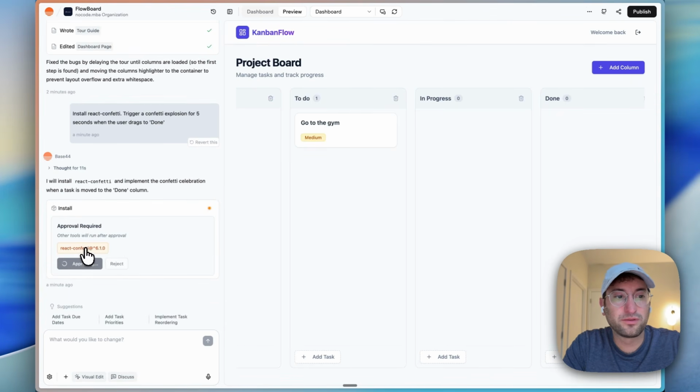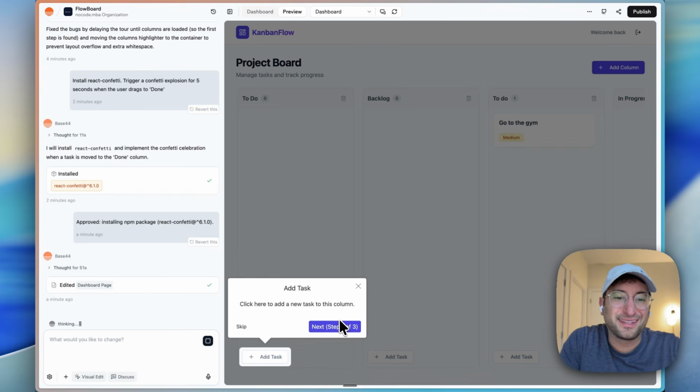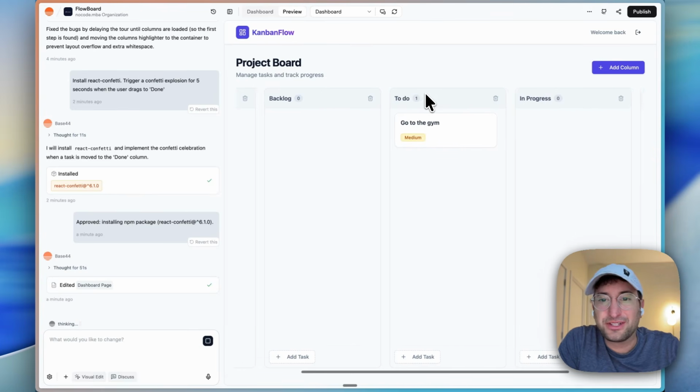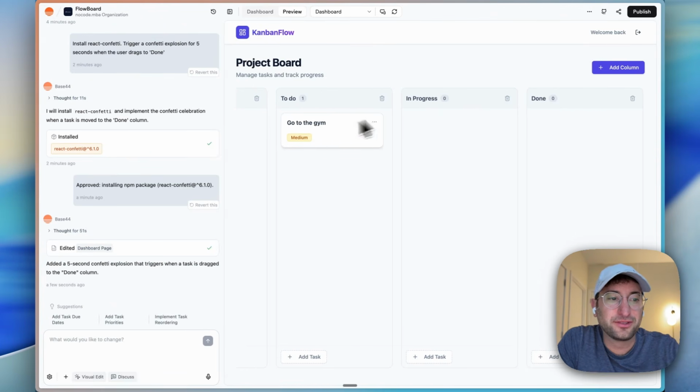So I'll go ahead and approve the React Confetti. So we can test this again. Right now it's having me do it every single time, but we can always change that in the future to be just for new users.